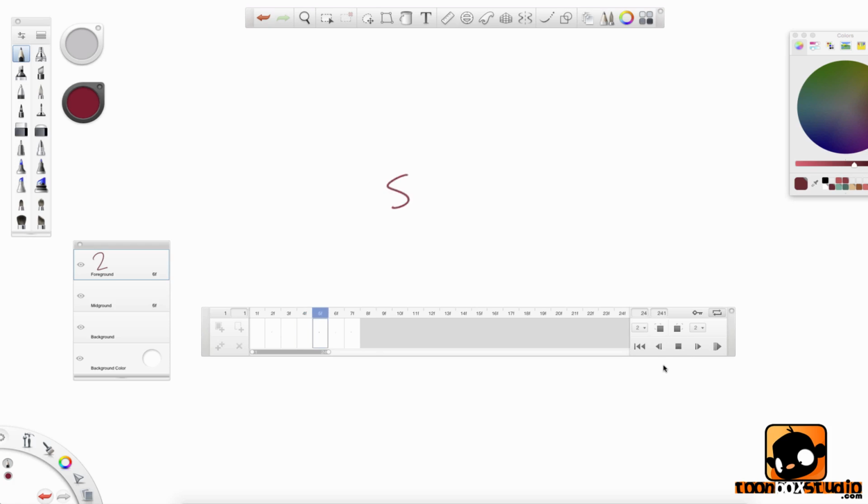Play just plays from where it is, and this one I think plays all, from the beginning to the finish, which is really cool. Now as you can see, it's going and going until I stop it. It goes all the way until it reaches the final frame.